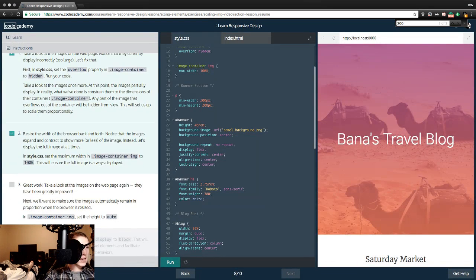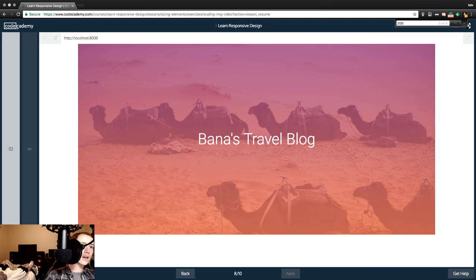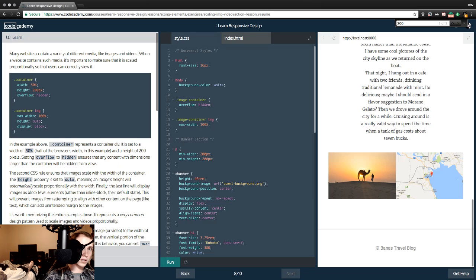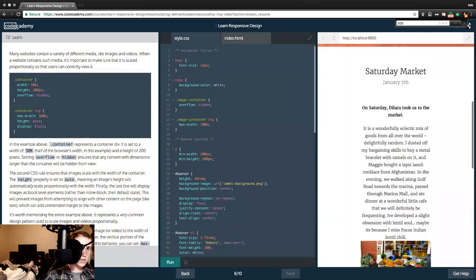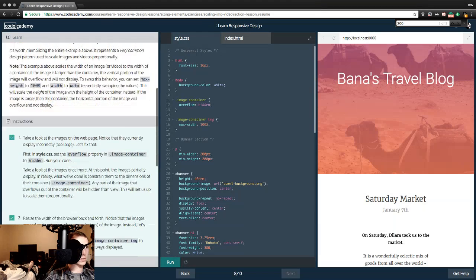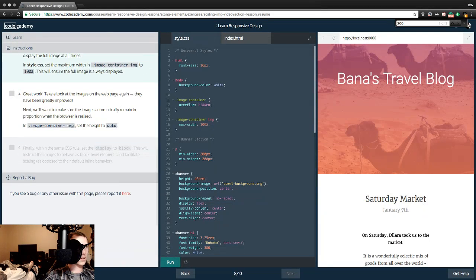Great work. Take a look at the images on the web page again. They have been greatly improved. Oh, we forgot to. Oh. I love that. Yay, giant images. Woohoo. Everyone's excited. Good, good. There's camels and there's balance. Everyone's happy. Everyone loves a balanced camel, right? What could be more important?